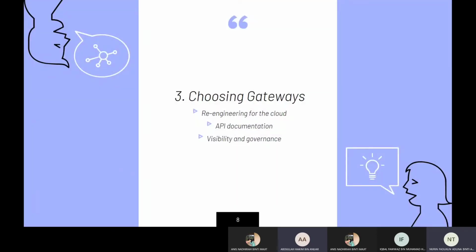And the last one is, to deploy HTTPS, the developer must care about choosing a gateway. By choosing a gateway, they need to consider re-engineering for the cloud, API documentation, and visibility and governance.